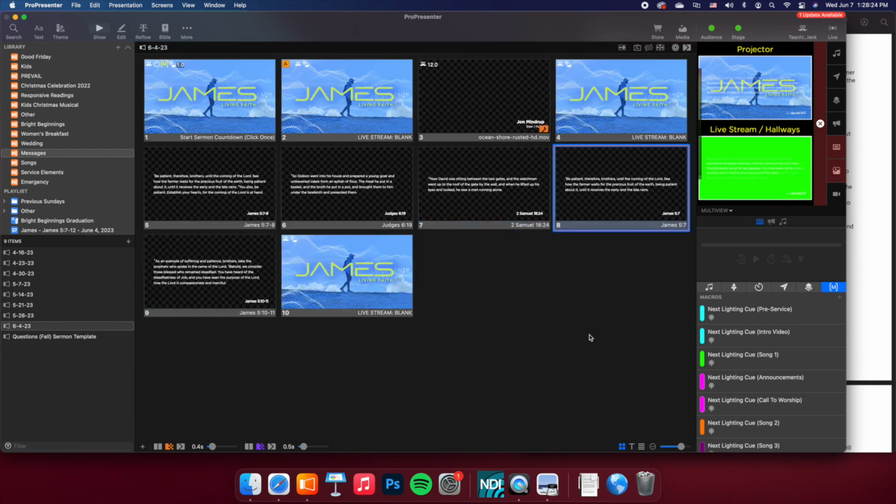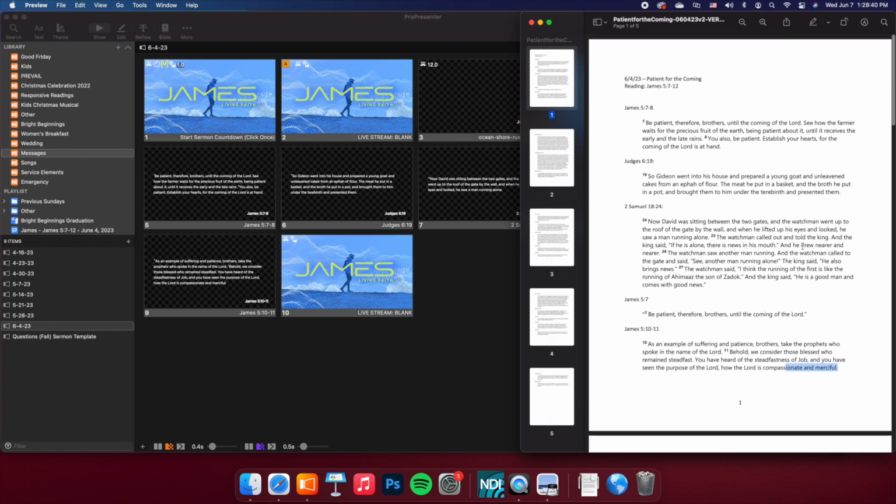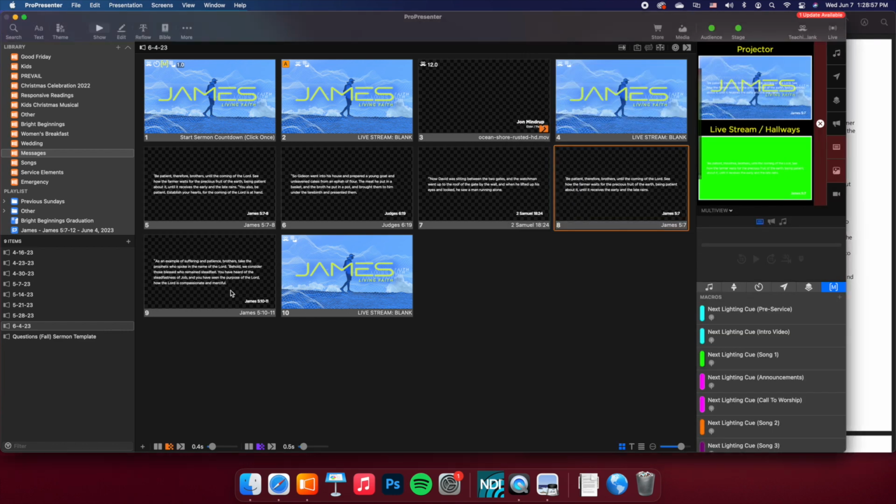It's also good to just double check your passages. As an example of suffering and patience, brothers. As an example, make sure the text is exactly the same. Make sure it ends the same. Sometimes the preacher, the pastor may have gotten one number wrong on here, or maybe they said 2 Samuel when they meant 1 Samuel. Those kind of things happen, and so double check, triple check all that text just to make sure that you're putting in the right passage.